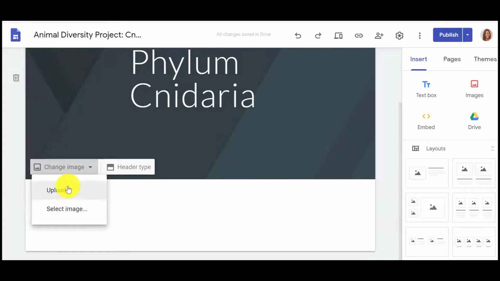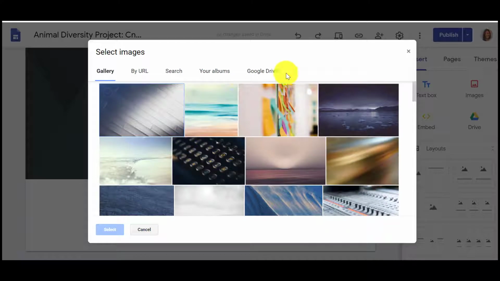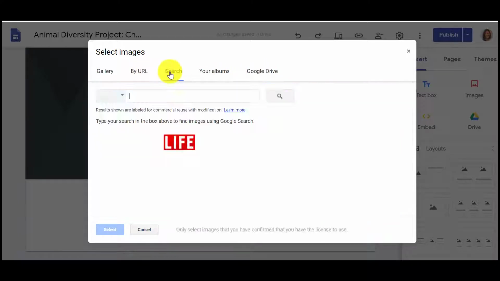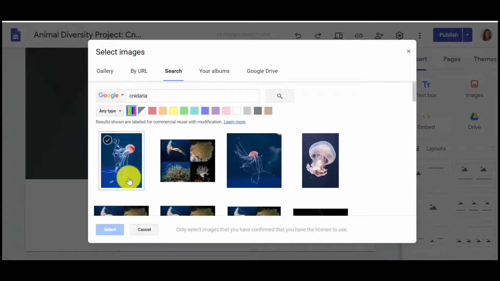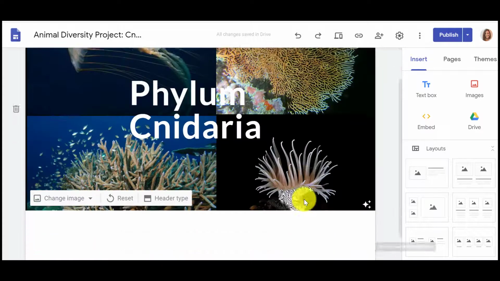You can choose an image. You can either upload an image or you can search Google for an image. So if we go to search, let's say Nidaria. And it's only showing those that are labeled for commercial reuse with modification, which means that they have a very specific type of copyright with them. Okay, so I like that one. Wikimedia, cool.